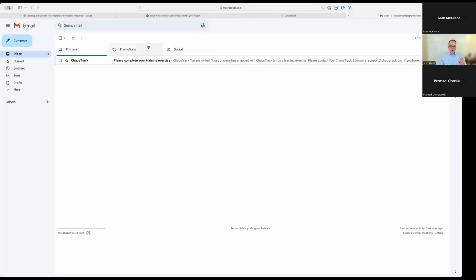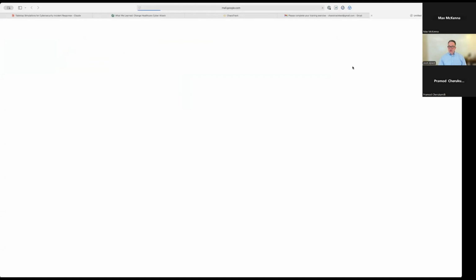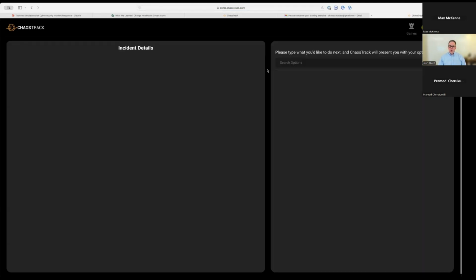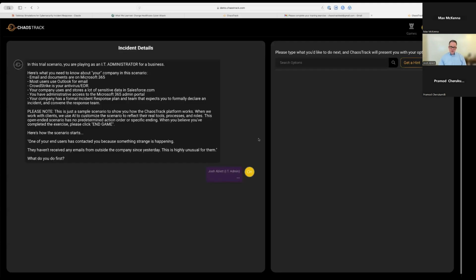The way Chaos Track works is that it sends you an email, like every other system, and all you have to do to get into the simulation is click on the link. When you first get in, it's going to give you a little tutorial, which I'm sure most people skip. And then what it's going to do is, remember we created that starting prompt back over in Claude? It's going to give you a starting prompt of your own.